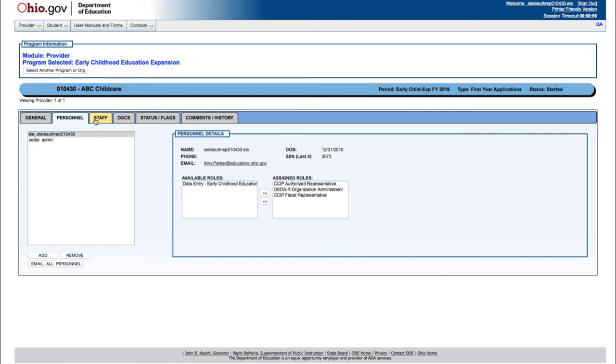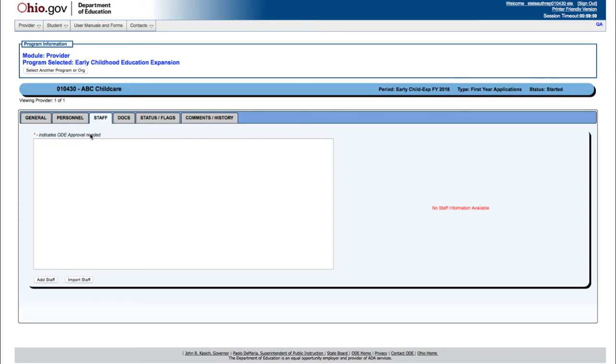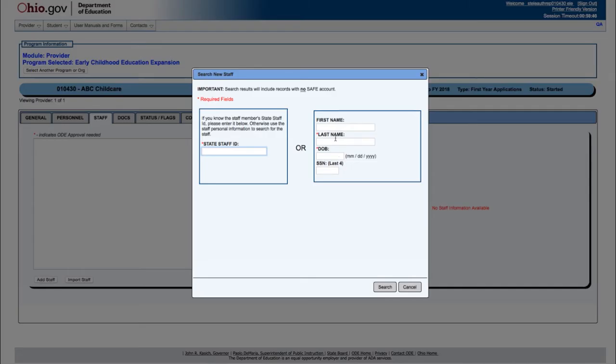Now let's talk about the Staff tab. Safe accounts are not required for the Staff tab, which contains all the lead teachers' information. Lead teachers, assistant teachers, and teacher aides who work with early childhood education grant-funded children should be added in the Staff tab. Click the Add Staff button to begin adding staff associated with this organization.